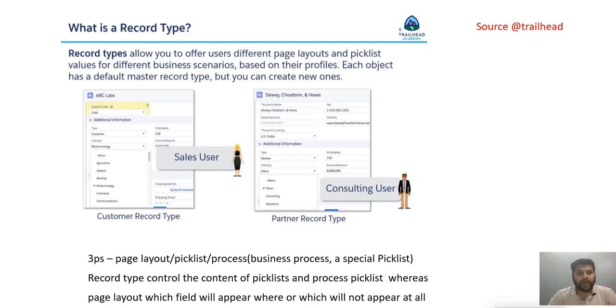It says record types allow you to offer users different page layout and pick list values for different business scenarios based on their profiles. Each object has a default master record type, but you can create new ones. So let's understand till the profile, and then we move on.